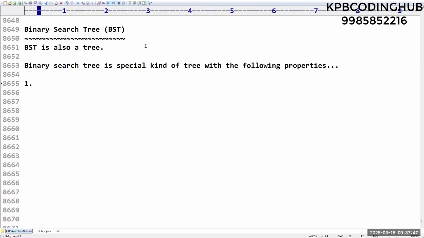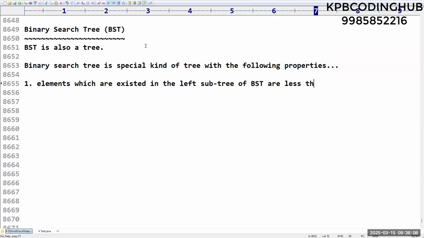The first property is that the elements which exist in the left subtree of a binary search tree are less than the root node data. If you take the root node data, all the elements present in the left side of this particular tree must be less than it.